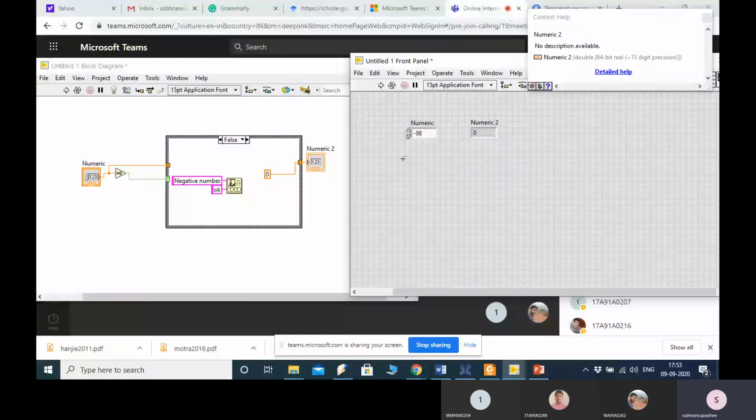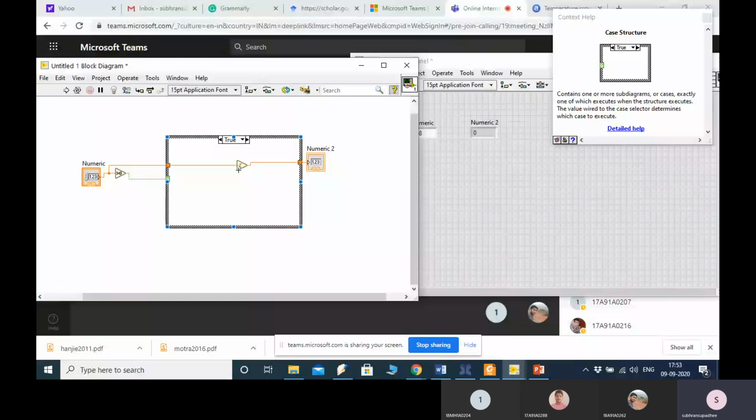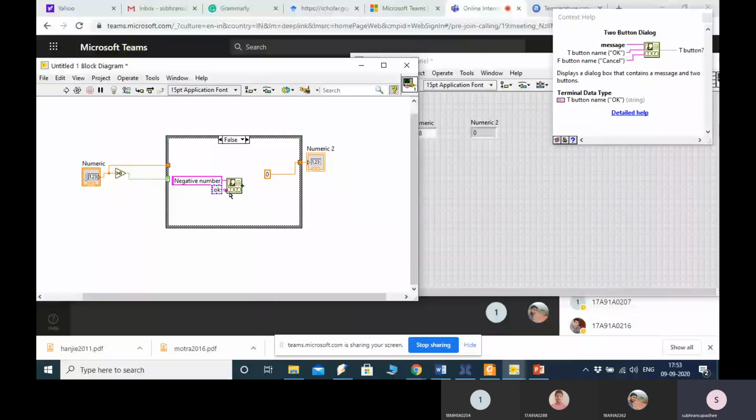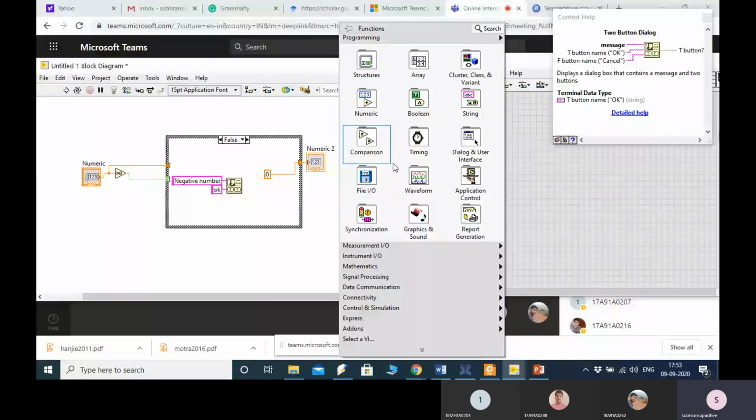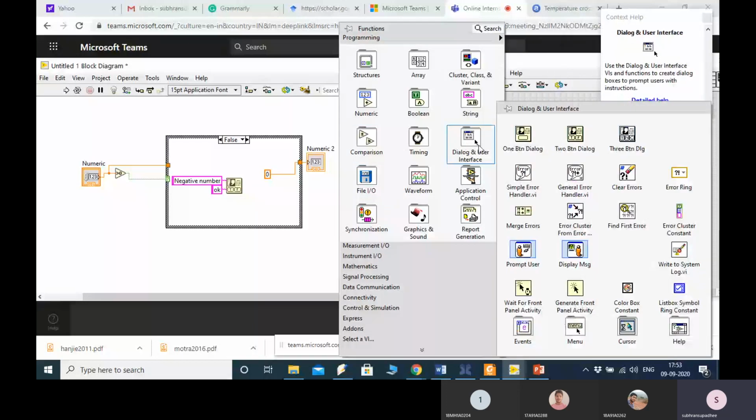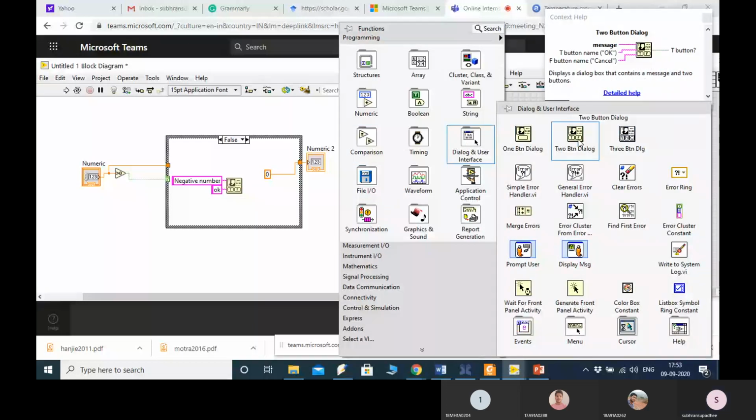In the true case, it is finding out the square root, but in the false case, we are giving an error message. Where to get this error message? Dialog and user interface. There are different things. Do button dialog.